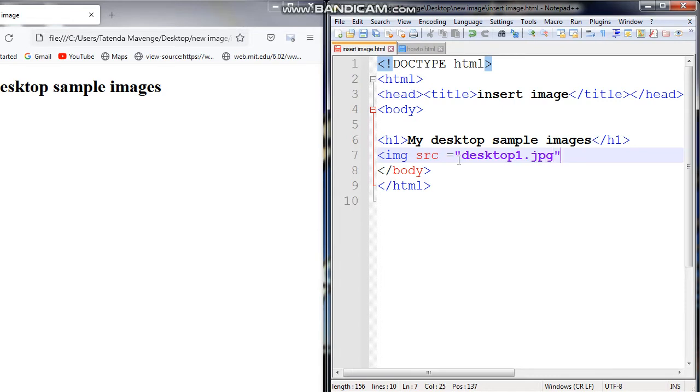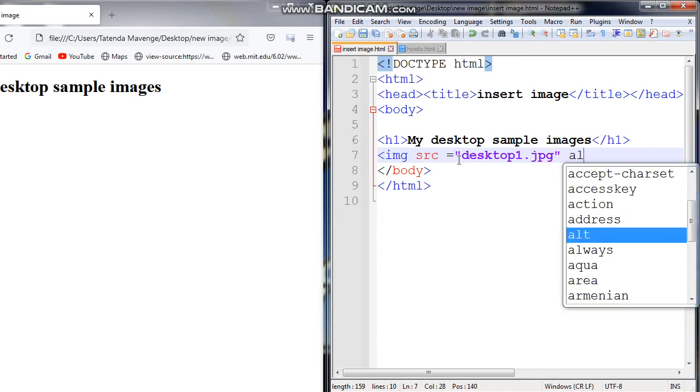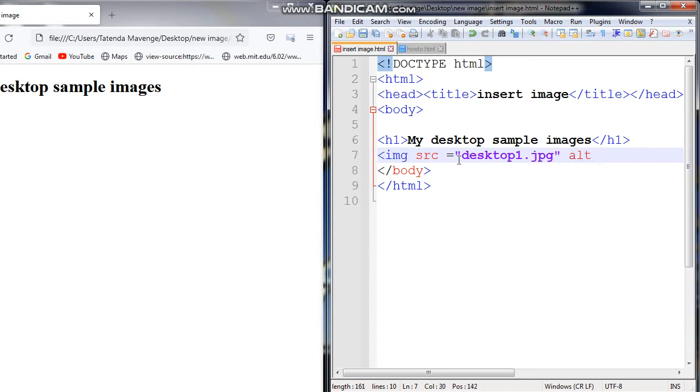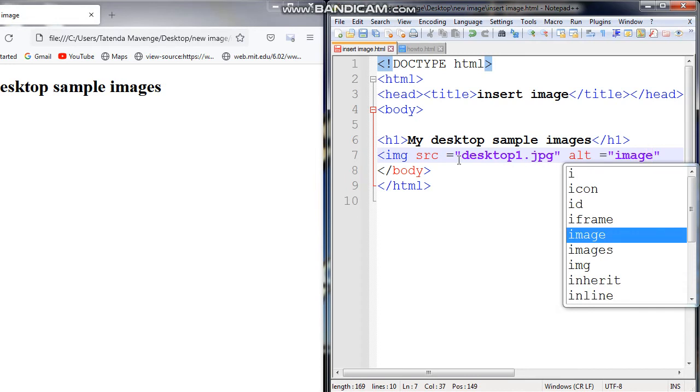Now there are other attributes that you need to specify. Suppose the image cannot be loaded or is not found in the folder that you specified. You use the alternate attribute, which is spelled alt equals. The alternate attribute can specify an image or a text that is supposed to appear in place of the image that cannot be loaded or viewed. So the alternate here is going to be just the text image.